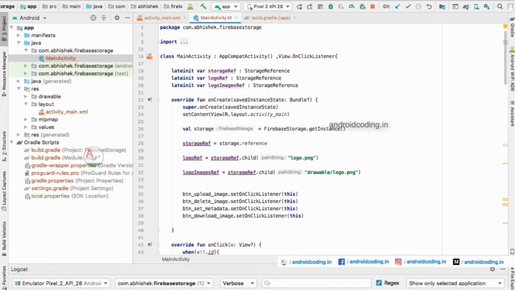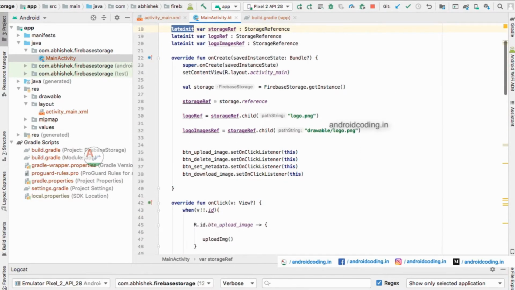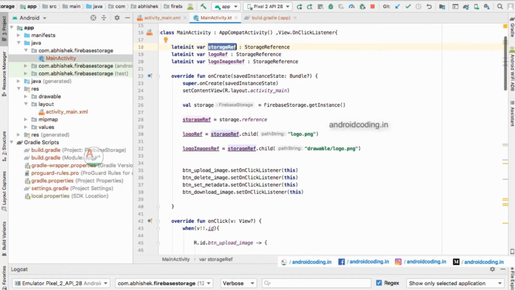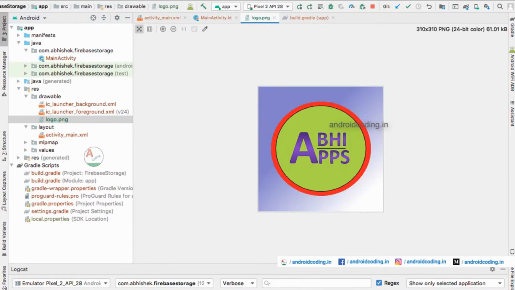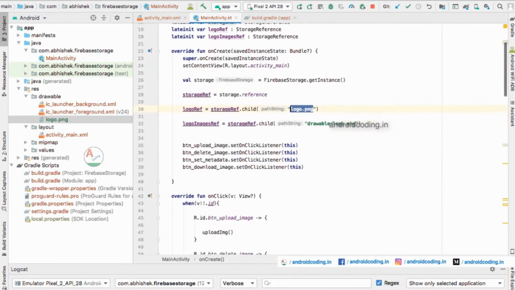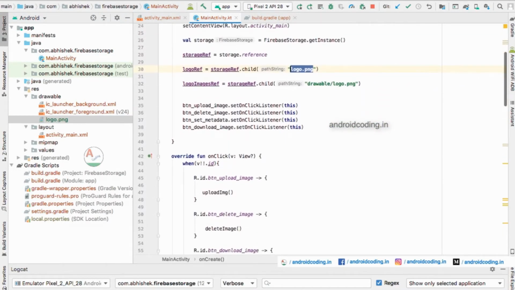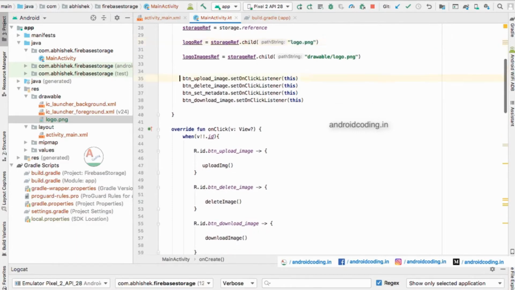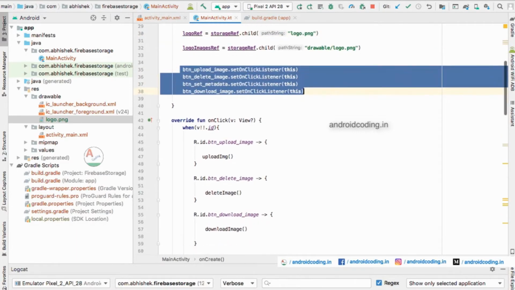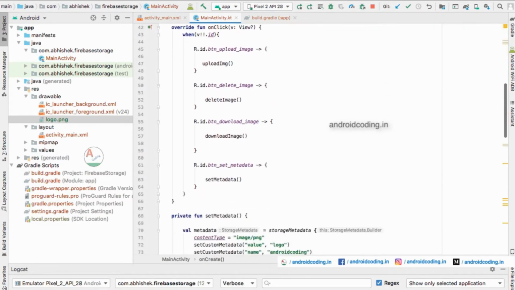Here we have storage reference objects initialization. We are providing late initializations, so we are initializing the storage reference here, and the logo reference here. I am having this particular logo in the drawable folder. This particular logo we are uploading. Okay, so these are the references, and these are the 4 button click listeners, set on click listeners we are using, as I have shown you these 4 buttons, right?